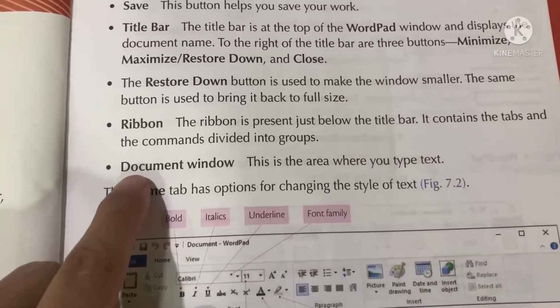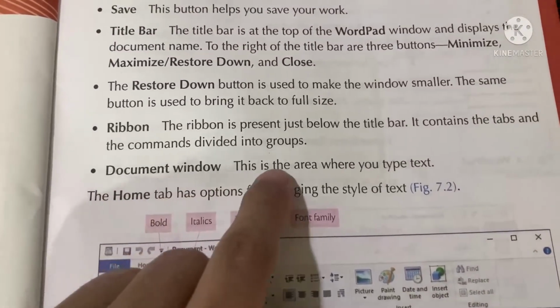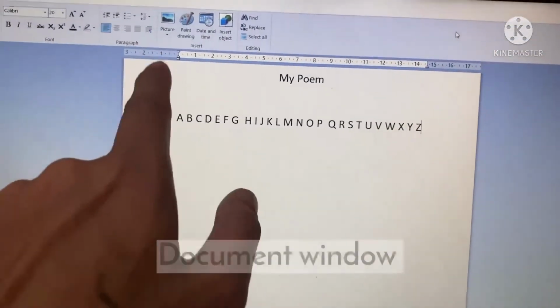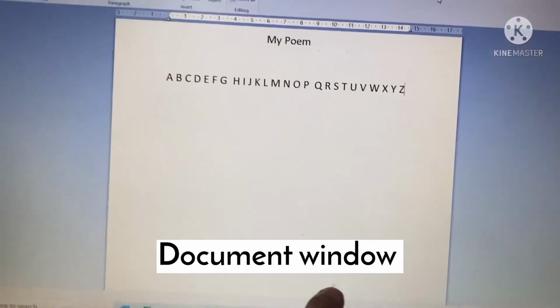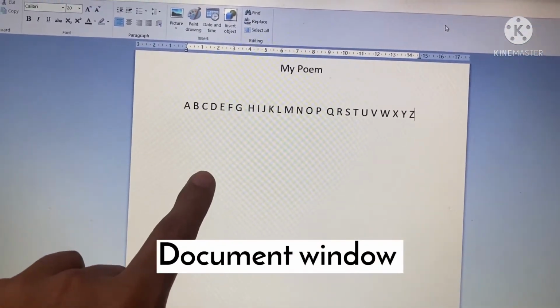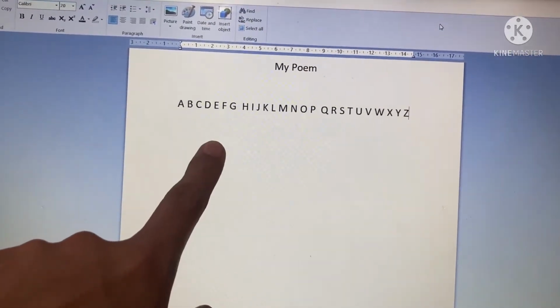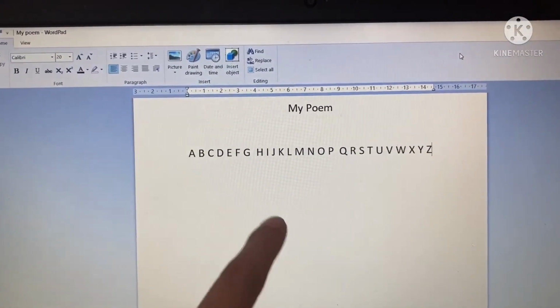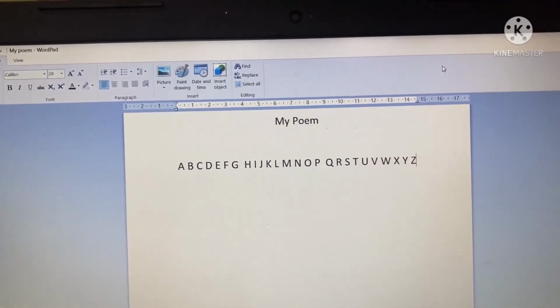So the last one says document window. This is the area where you type text, which means letters. Alright, so this area, the bottom part, which looks like a sheet of paper, this is called a document window, where you type letters and words. So just like you write on a piece of paper, the same way you type letters on the document window.